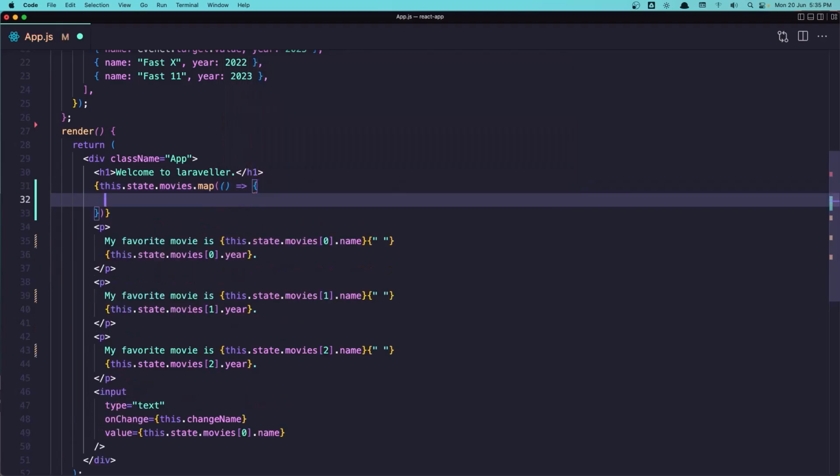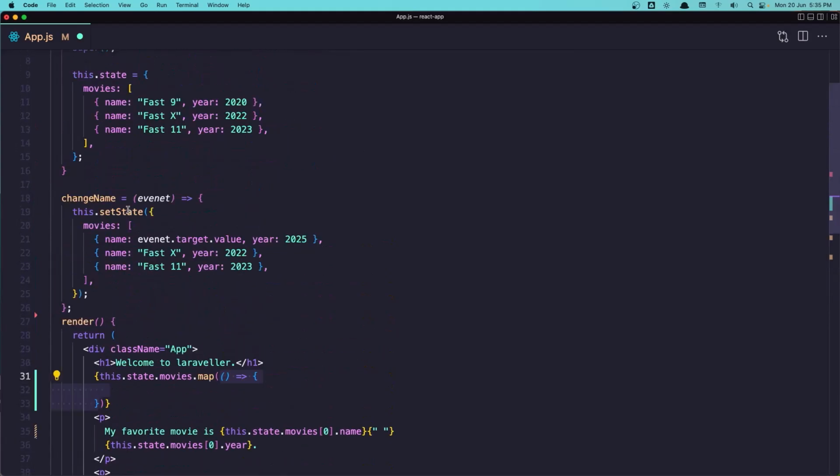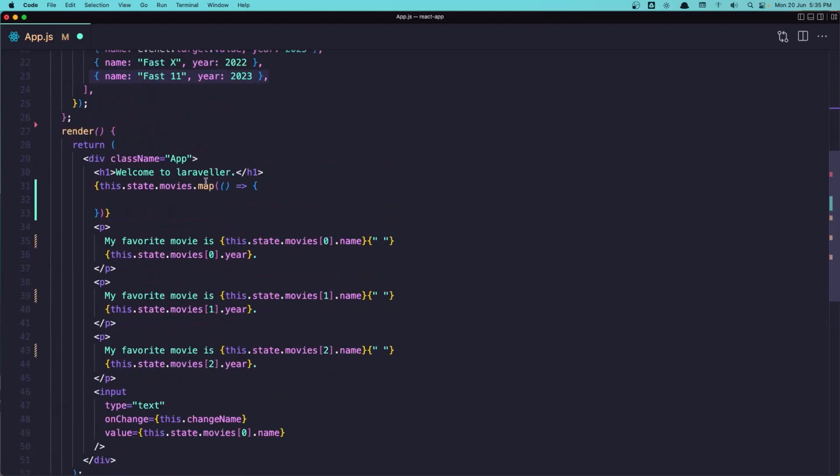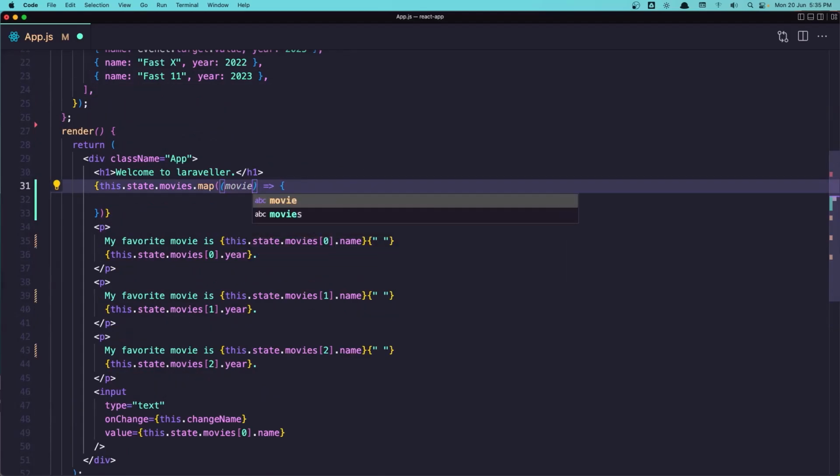Now this callback function is going to run for every movie. It runs for the first movie, the second movie, and the third movie, and if we have more, it's going to loop through them. So I'm going to add a movie name. Here you can add whatever name you want, but because we have movies, I added movie here.